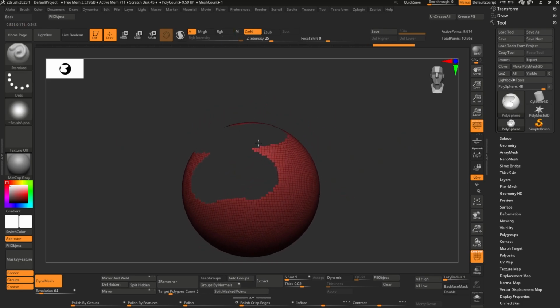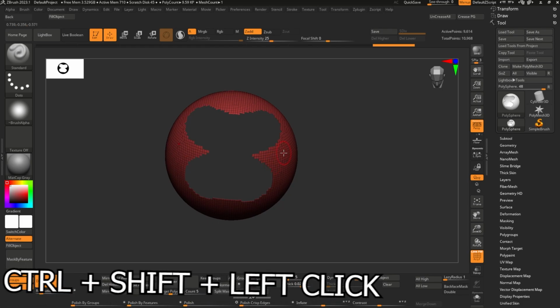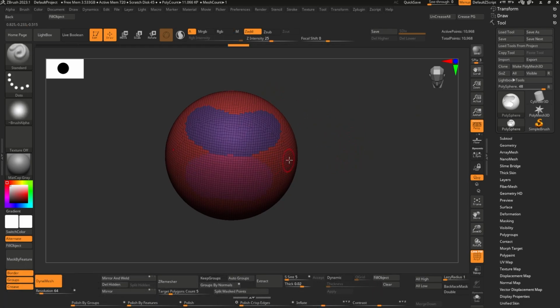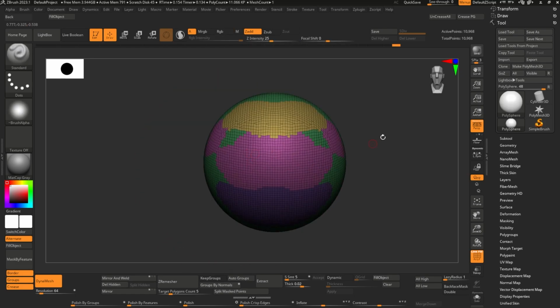And to bring back all of the polygroups that have been hidden, you just hold Control and Shift and left click. Don't click and drag, just left click. And they're both back. Why do we want polygroups?